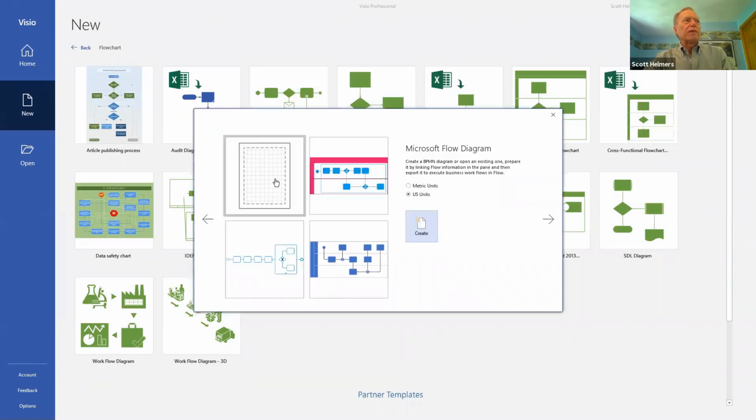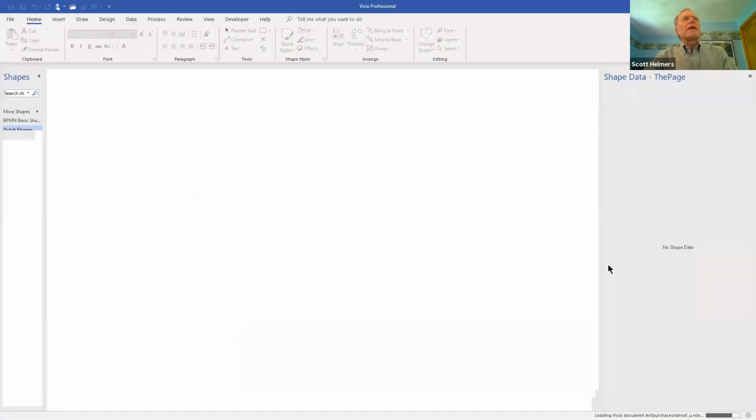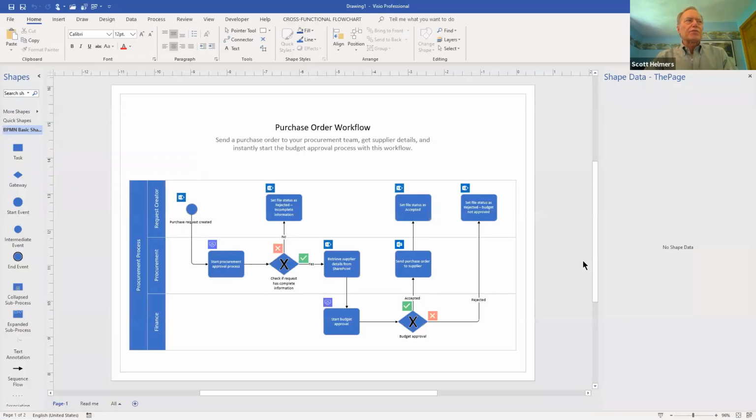And here is a blank page and several sample diagrams. I'm going to start with this one just briefly and then go to the blank page. I just want to show you what a diagram can look like. So I'll show you kind of an end state. Click Create, and you'll see a Swimlane diagram. Let's zoom in a little bit here.